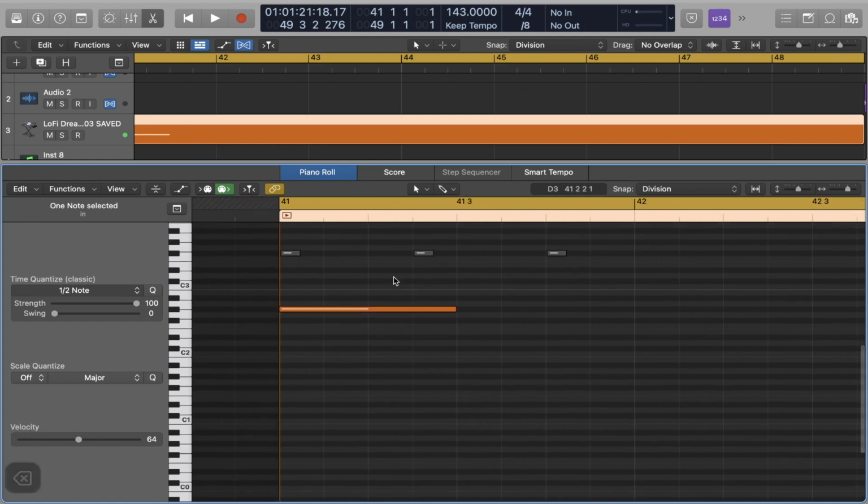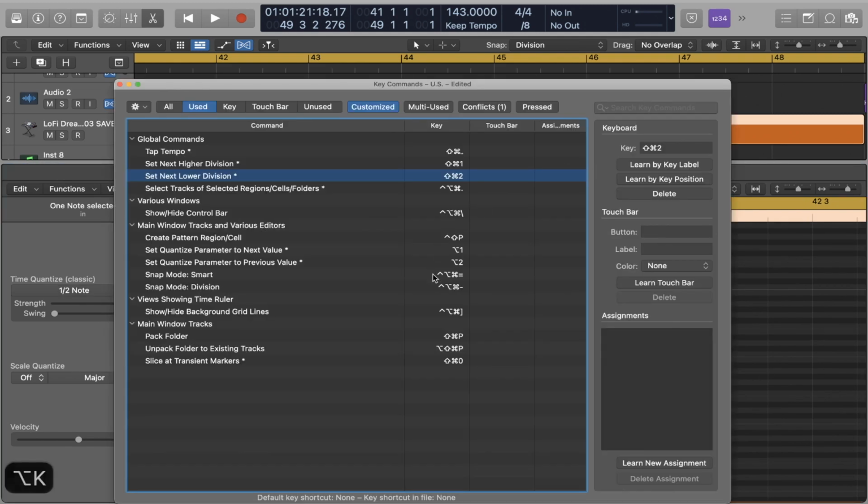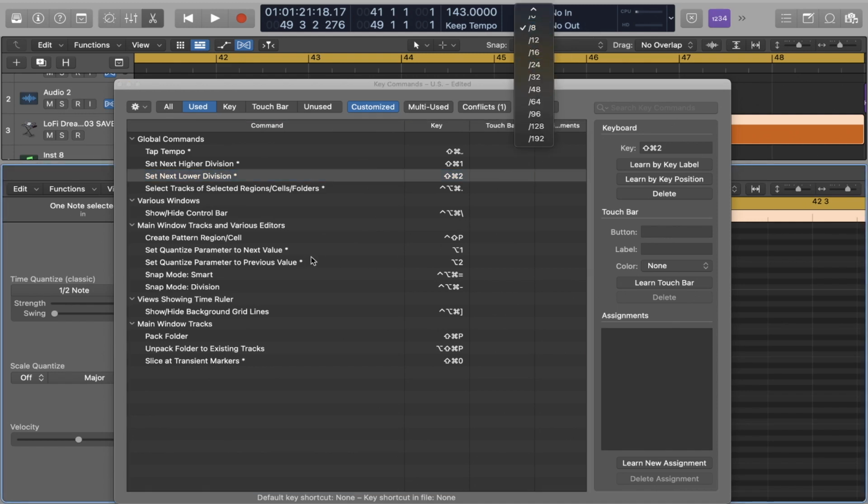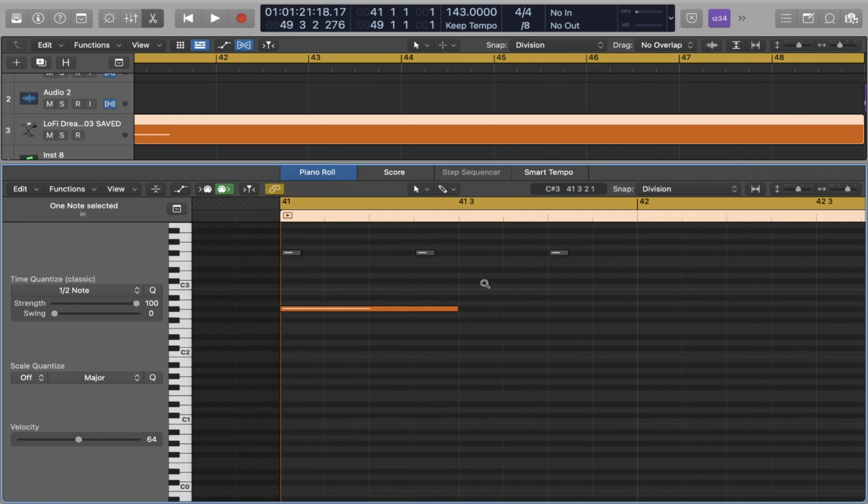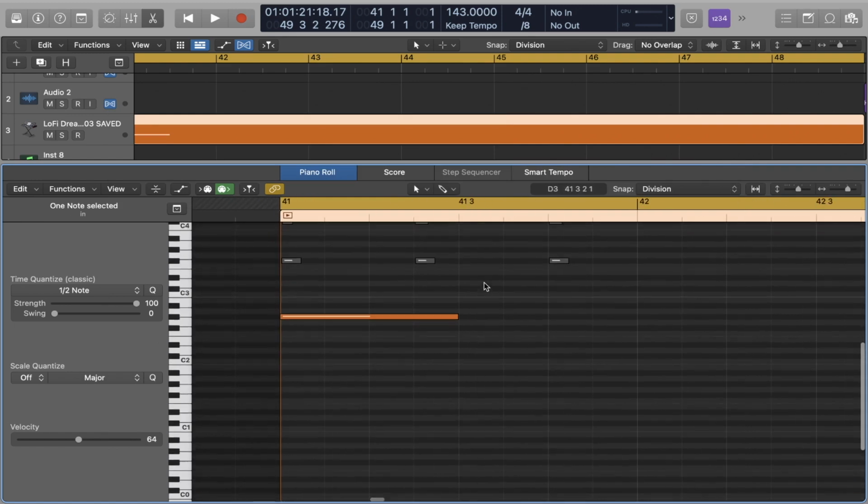So the other key command that I have actually is this time quantize feature. I have it set to option 1 and option 2. So it's related to this guy over here, setting the division value. The time quantize is related to that. I've set it at option 1 and 2 instead of shift command 1 and shift command 2. So that just helps me remember that it's kind of related.